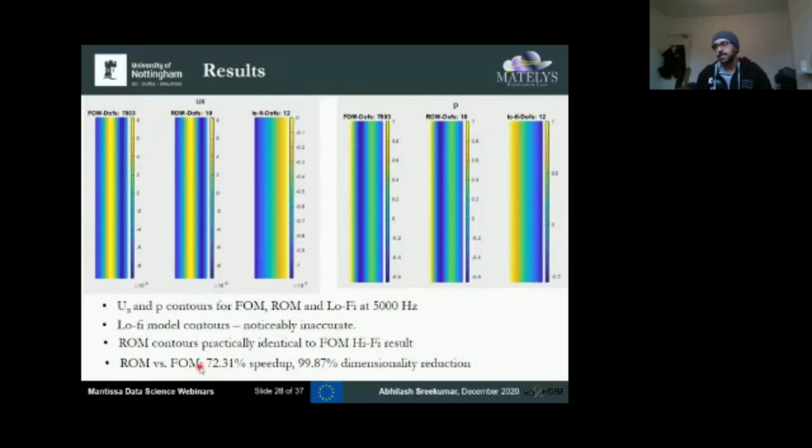Oh, well, when I simulated the results yesterday, I only achieved a 72.31% speed up, but today it looks like we've achieved a near 80% speed up. So it really depends on your computational environment.